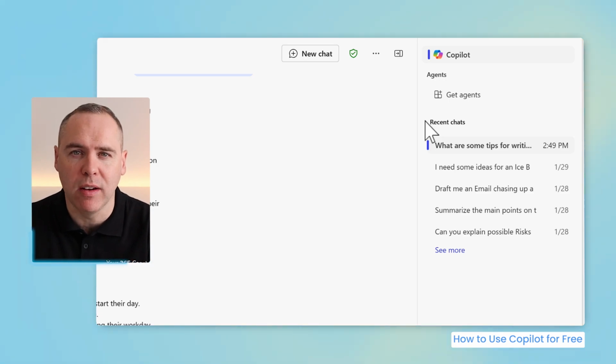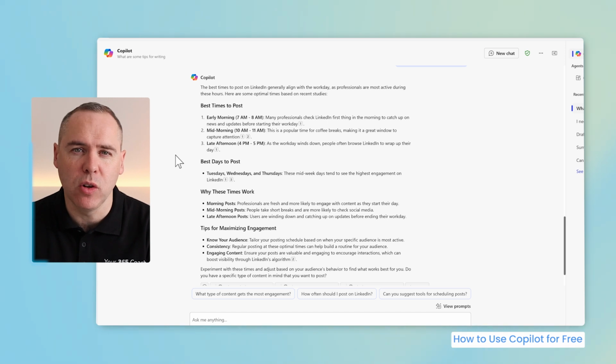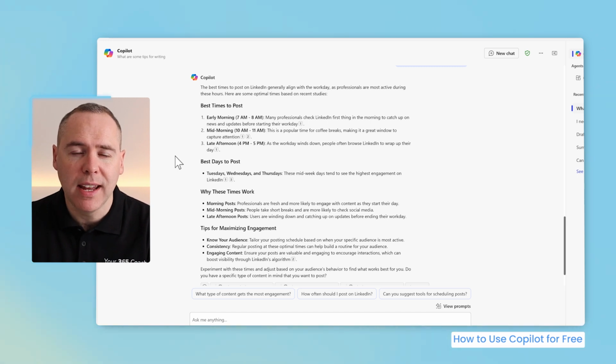But importantly, it's good to know that this Copilot doesn't have access to your business data. As we're not paying for Copilot, it doesn't have access to your emails, documents and files. Now, how do we know that? Well, let's try it out.